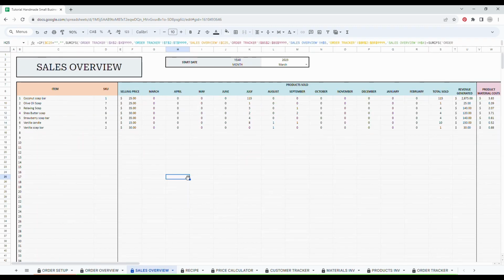So now let's have a look at the sales overview tab. This tab will allow you to see at a glance your overall year performance in terms of sales per product. The whole tab is automated. The only thing you need to do is to select the date. So simply write the year and use the drop-down menu to select a month.